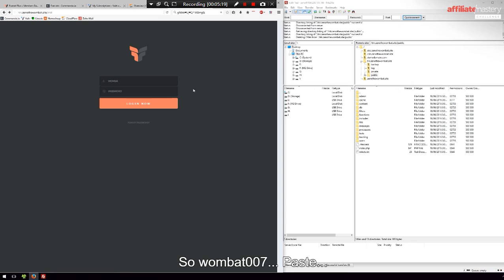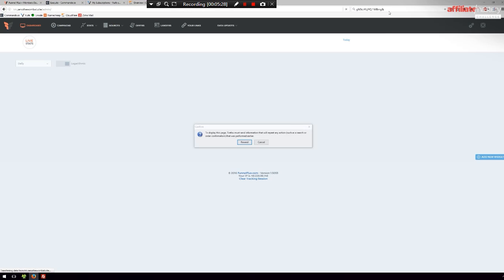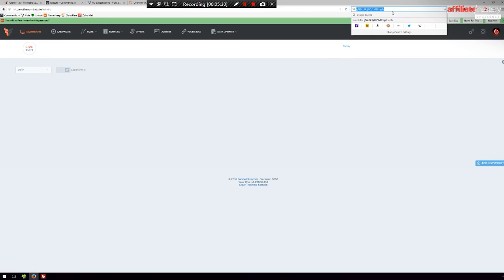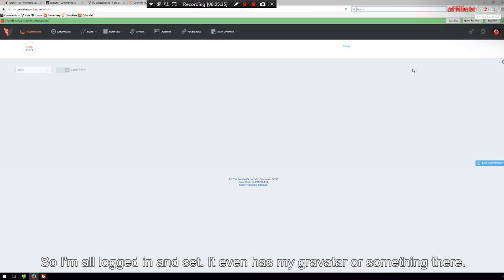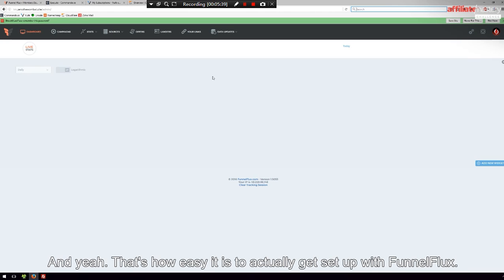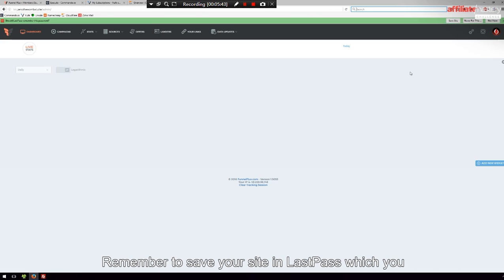So wombat 007, paste. And away we go. So I'm all logged in and set. It even has my gravatar or something there. And yeah, that's how easy it is to actually get set up with FunnelFlux. Remember to save your site in LastPass, which you should probably be using because it's awesome.